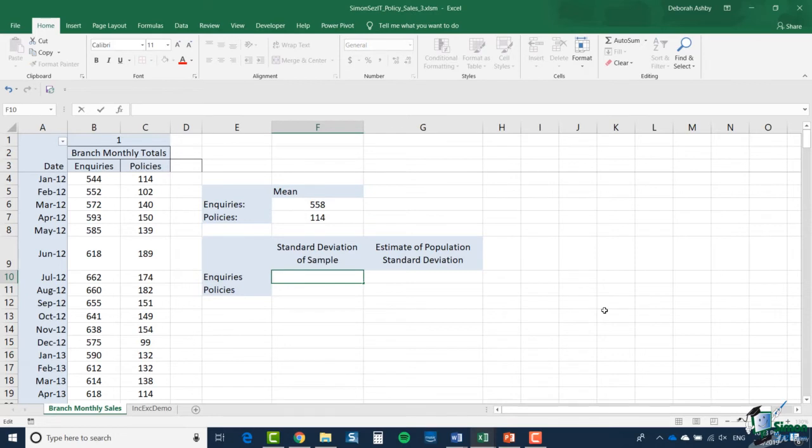And in Excel 2019, there is a function for each. If you wanted to find the standard deviation of a sample itself, the function you use is stdev.p, and all you would need to do in this case is specify the name of the range, so that would be branch inquiries. So let's do that. And now we just need to specify our named range, and we know it's branch inquiries.